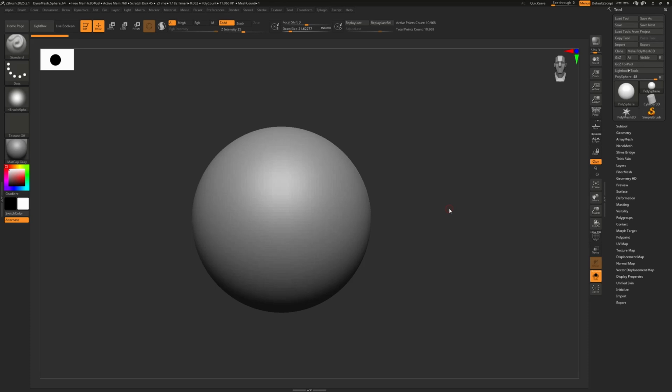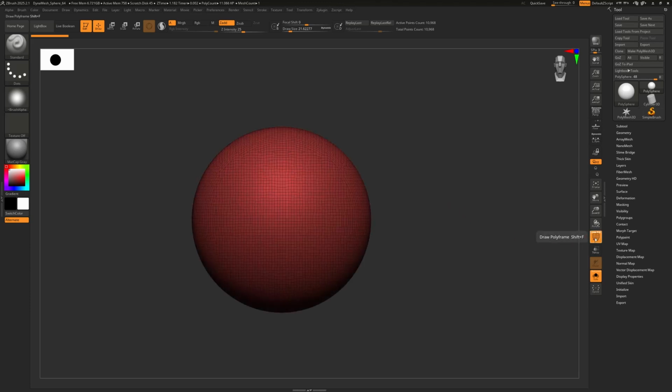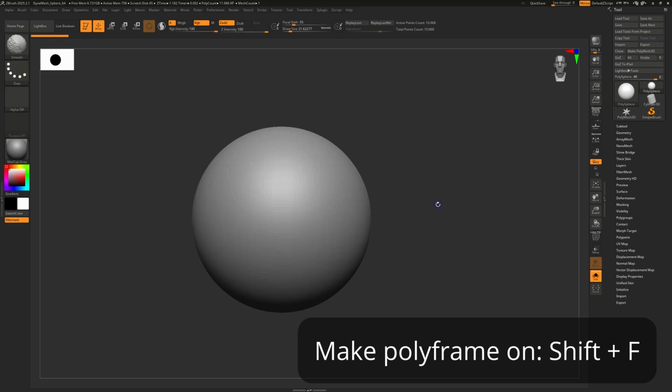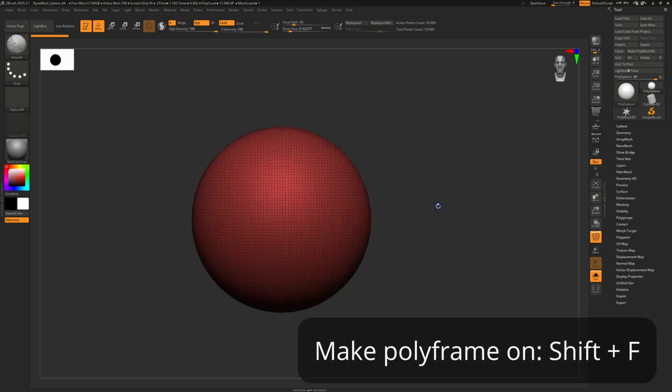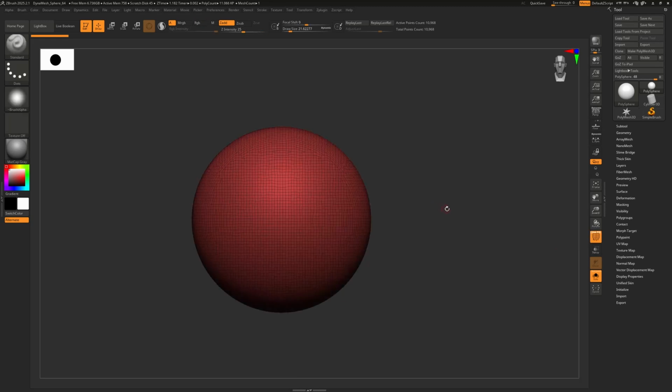Polygroups are a useful feature that lets you group different parts of a mesh by color. To turn on polygroups, enable the Draw Polyframe icon or press the hotkey Shift-F. It might be a bit hard to see, but above the icon, you'll find the words Line and Fill. Click them to toggle each option on or off.